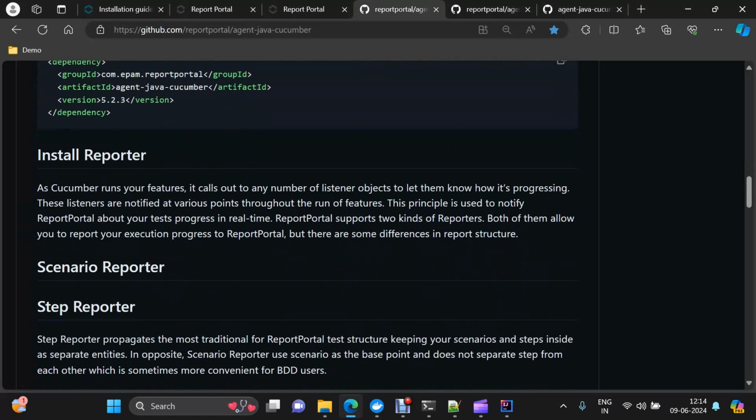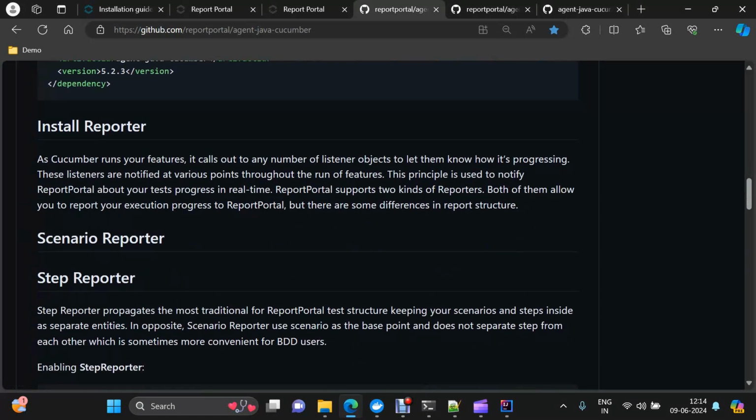Then the reporter. As Cucumber runs your feature, this is how it sends the request to the Report Portal and how the data is being sent. As Cucumber runs your feature, it calls out to any number of listener objects to let them know how it's progressing. These listeners are notified at various points throughout the run of the feature.